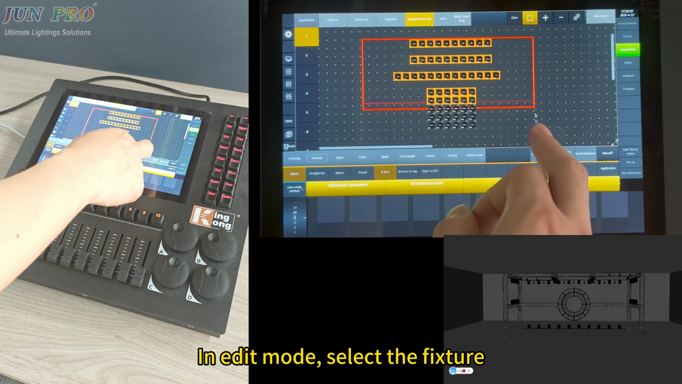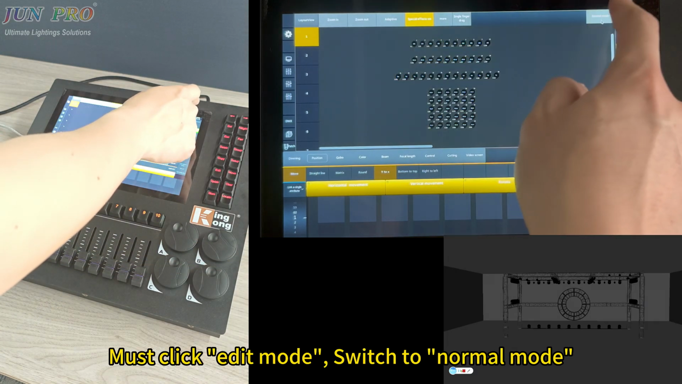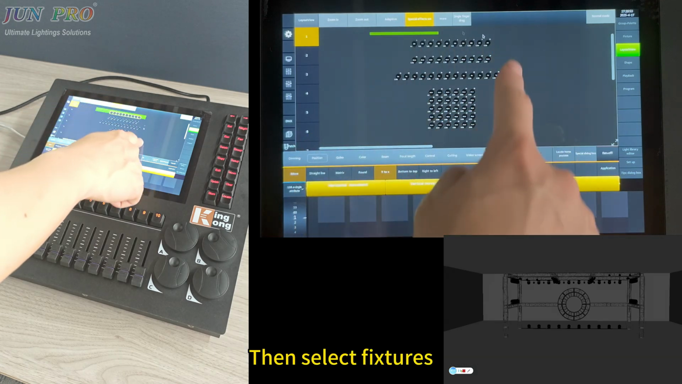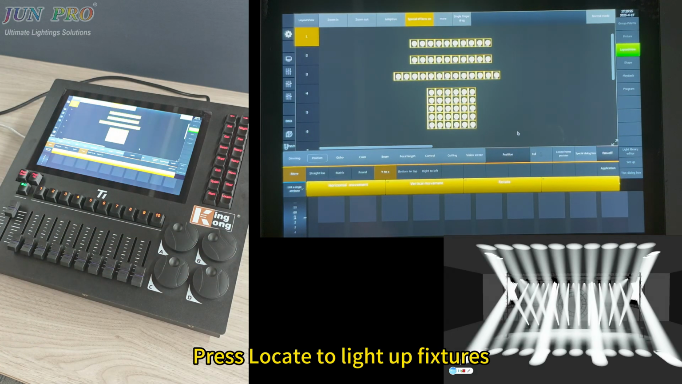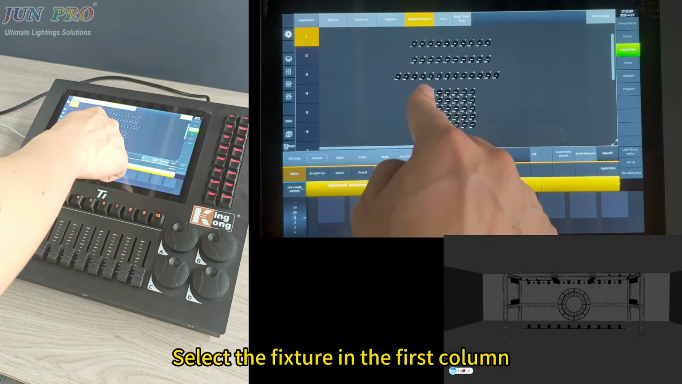In edit mode, select the fixture. We cannot light up fixture by press locate button. Must click edit mode. Switch to normal mode. Then select fixtures. Press locate to light up fixtures. Press clear. Select the fixture in the first column.